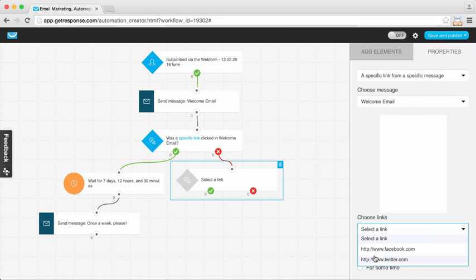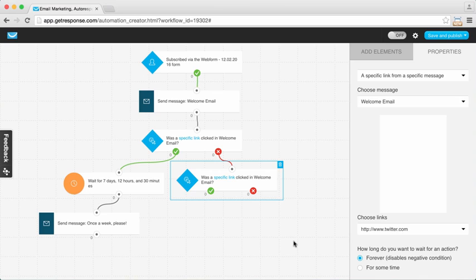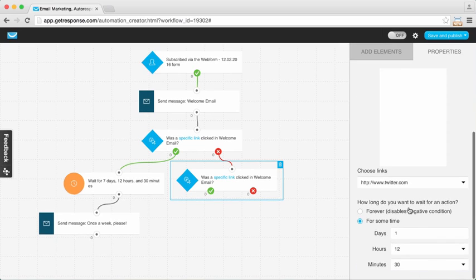And bearing with me again that twitter.com is actually linking to our every 2 week page that we had set up. And again, don't forget, for how long do you want to wait? We just want to wait for about a day and a half here. We want to just wait for a little bit to see if someone actually clicked that link.